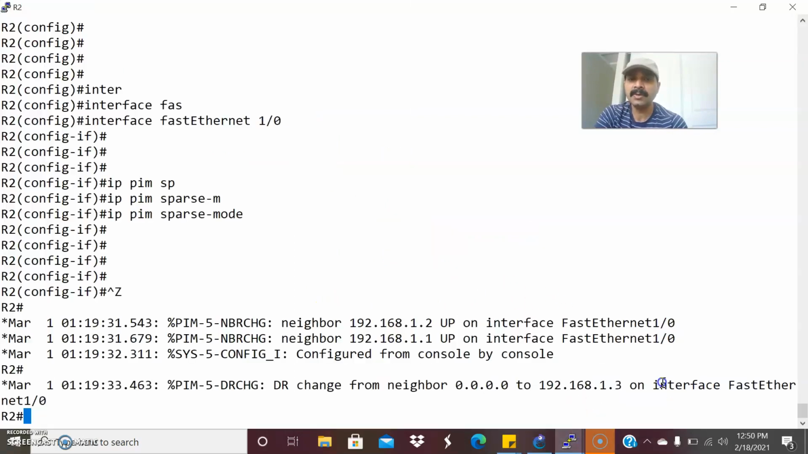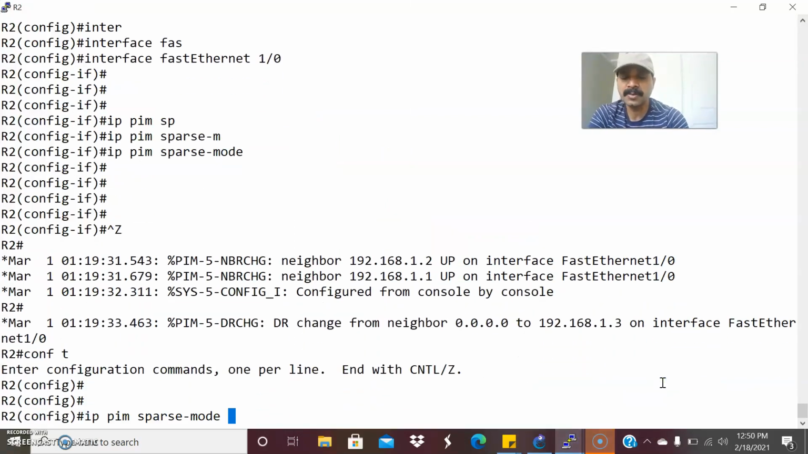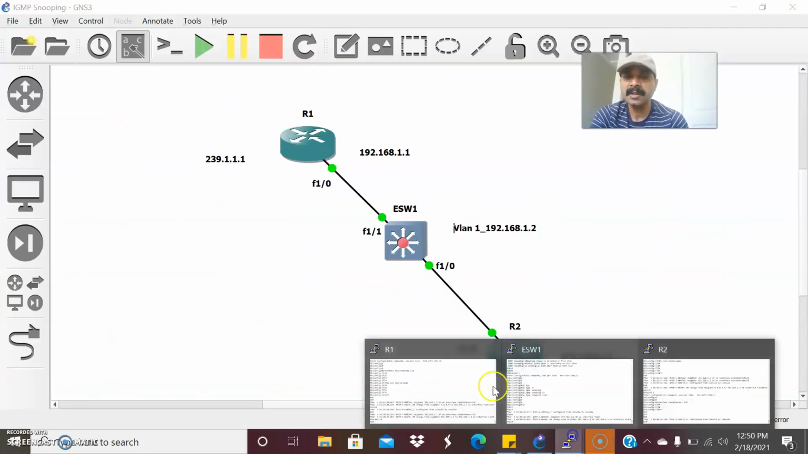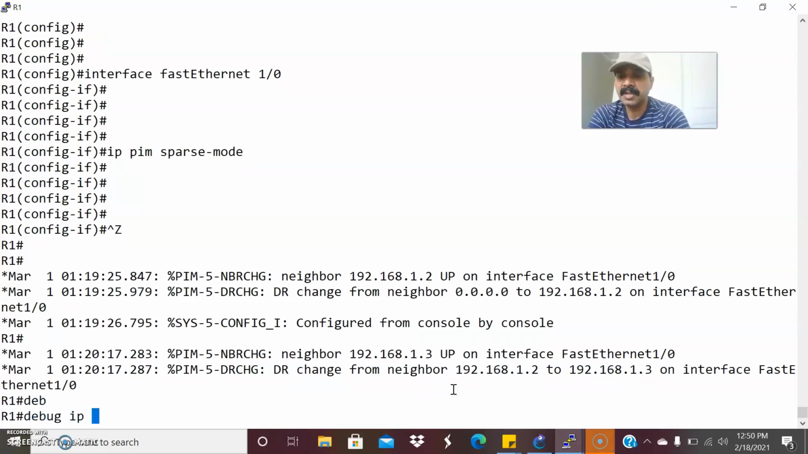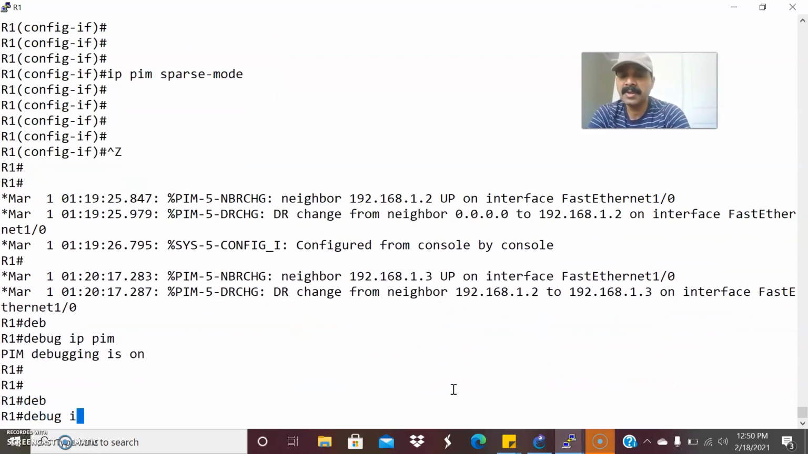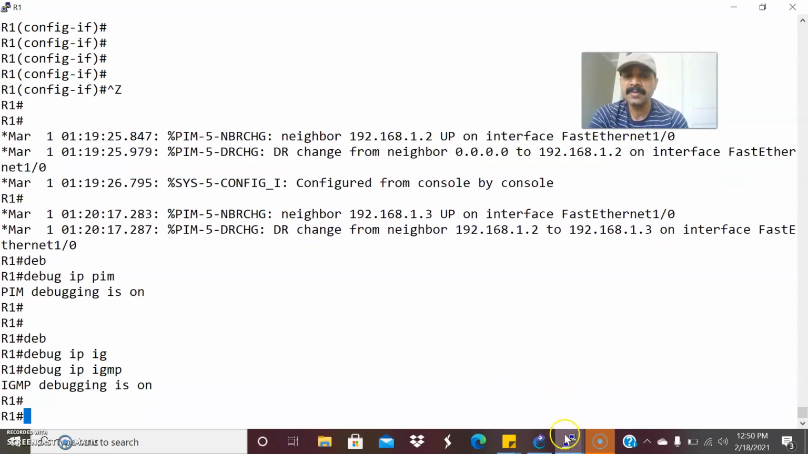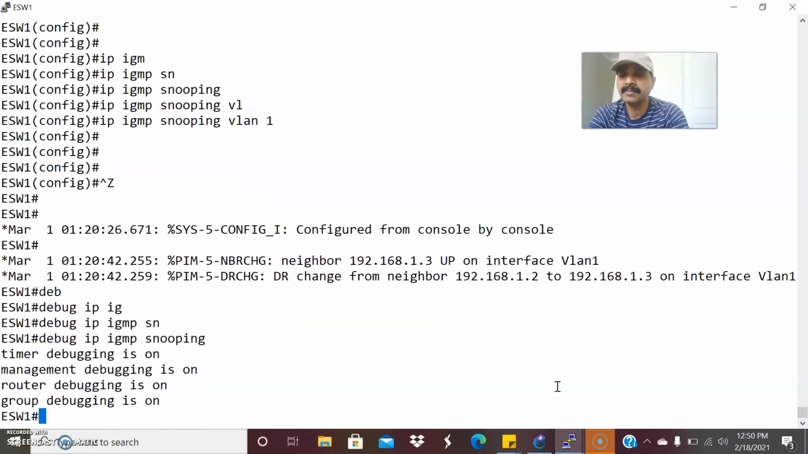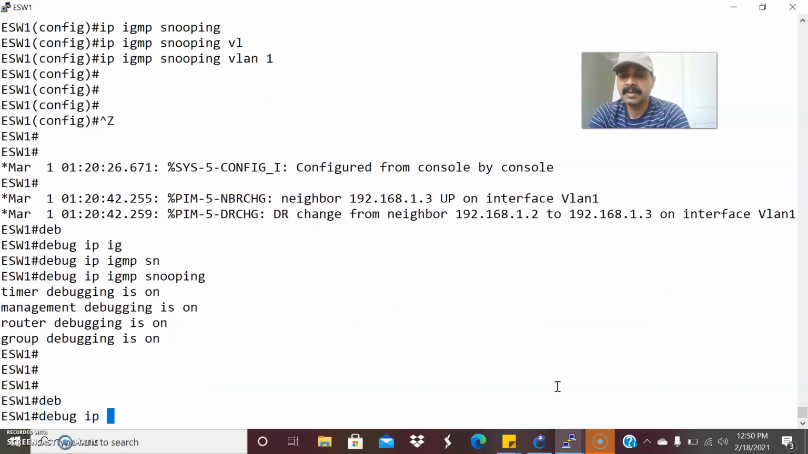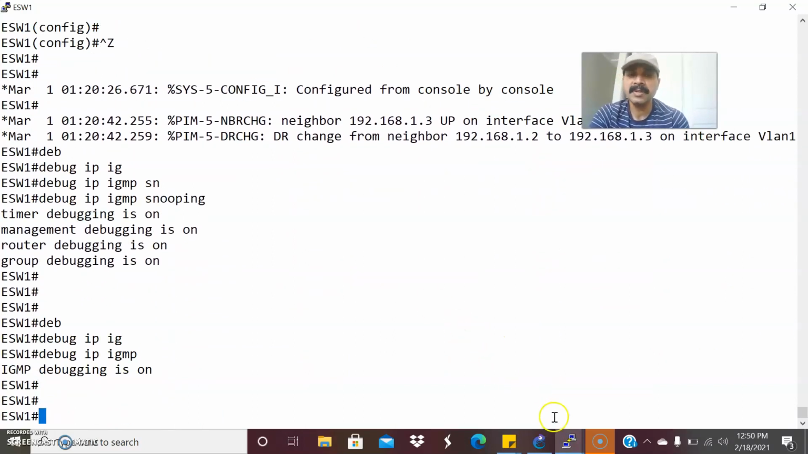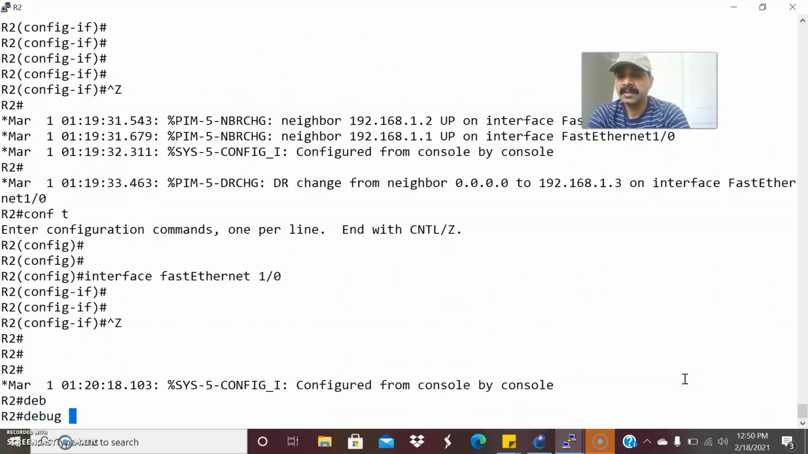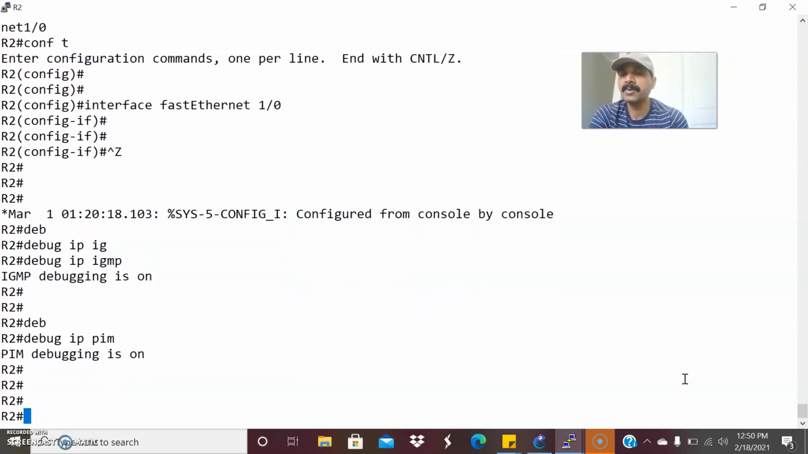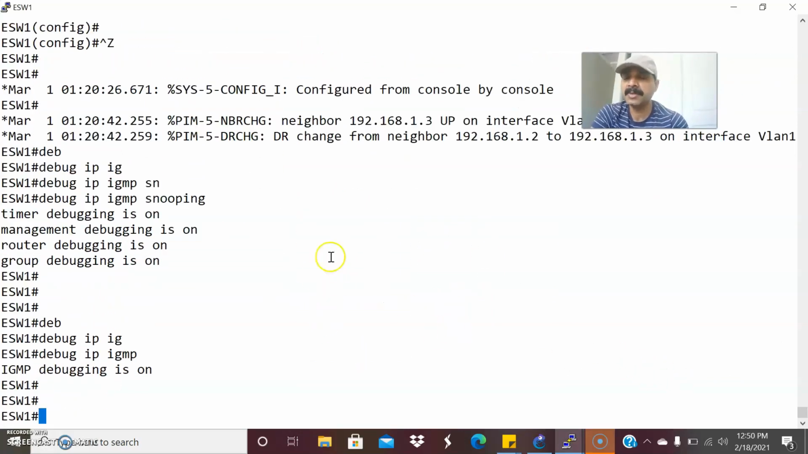So let us go to R2, go to the configuration mode, interface FastEthernet 1/0. Before that, let us enable debug IP PIM and debug IP IGMP. Similarly, let us enable it on the switch: debug IP IGMP snooping, right? Similarly on R2, debug IP IGMP and debug IP PIM. So these are the protocols I am debugging for the messages to flow.